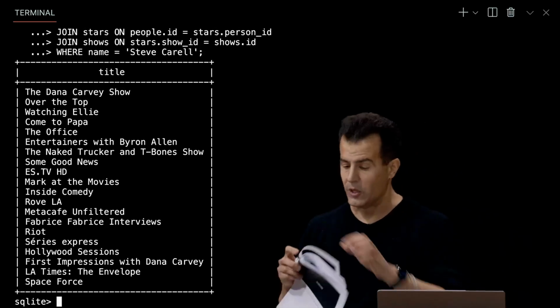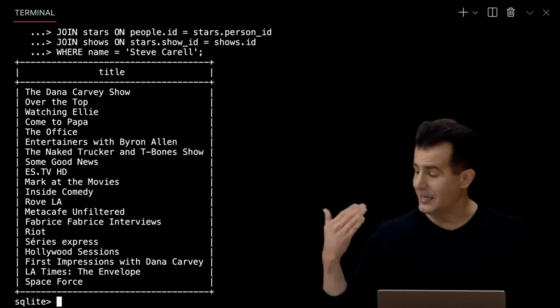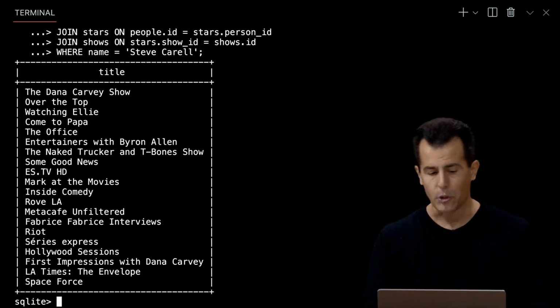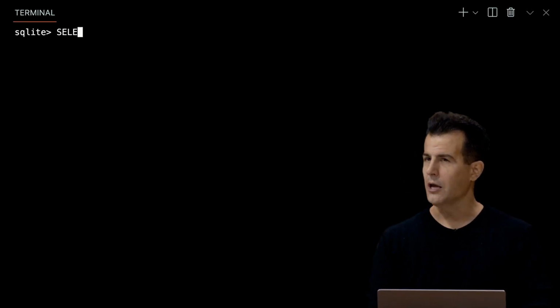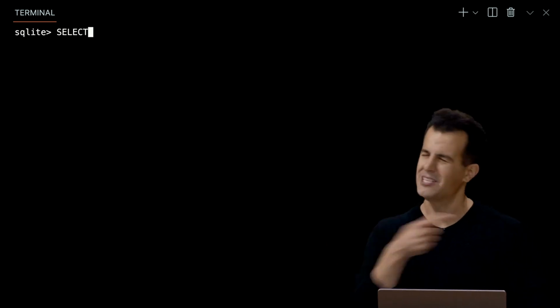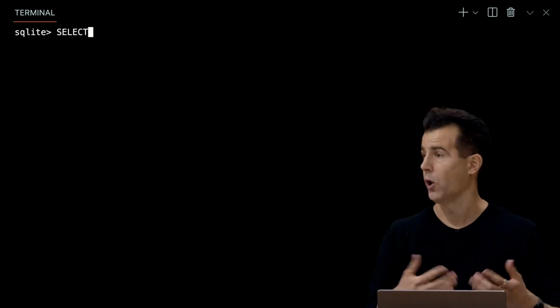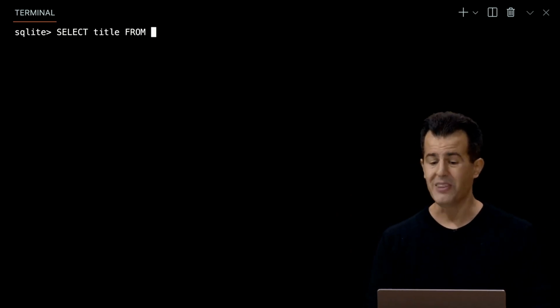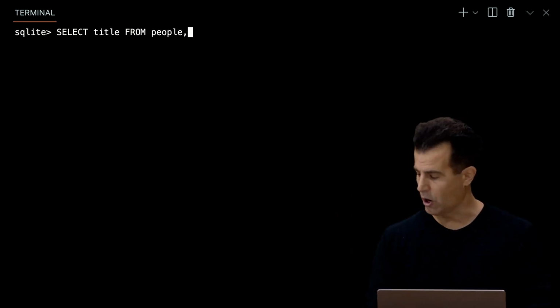There's one other way to do this. And again, these are all in the slides online, so you can repeat them without having to jot down everything, and we'll put them in the notes too. But there's another way to do this. I could also use an implicit join. So that was an explicit join because I literally typed the word join multiple times. But let me go ahead and select the title from these three tables: people, stars, and shows.